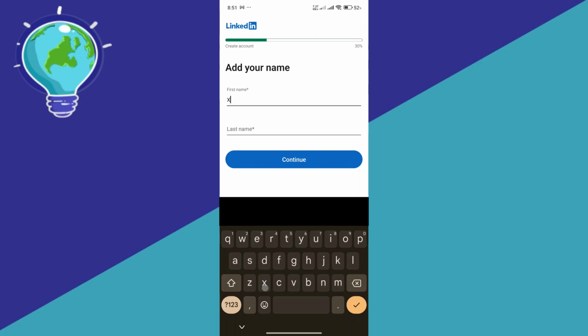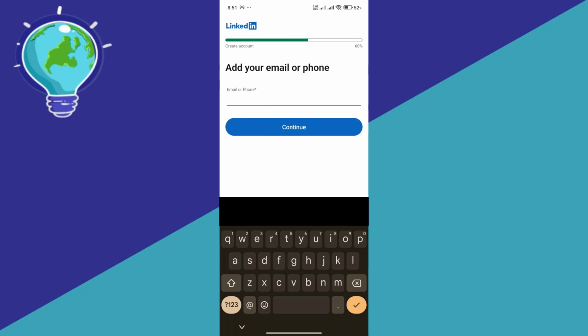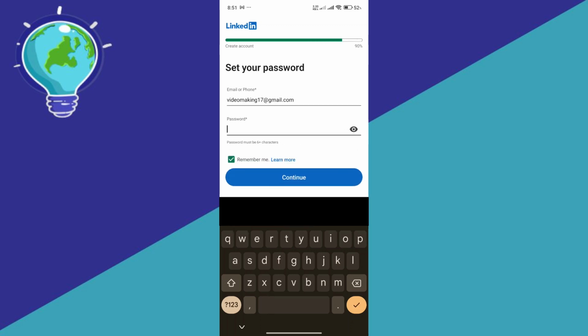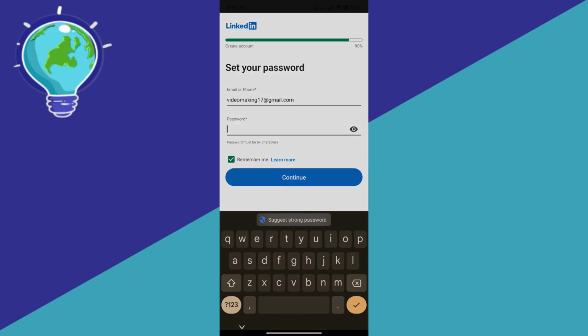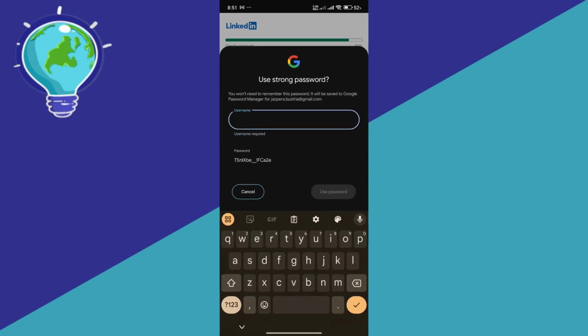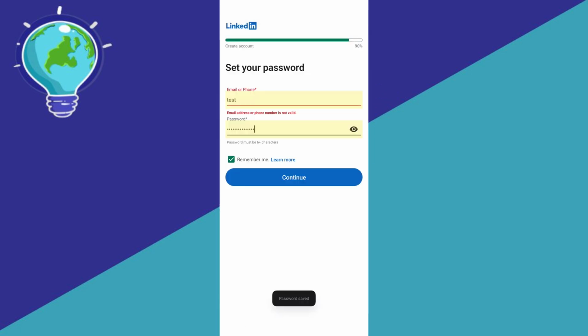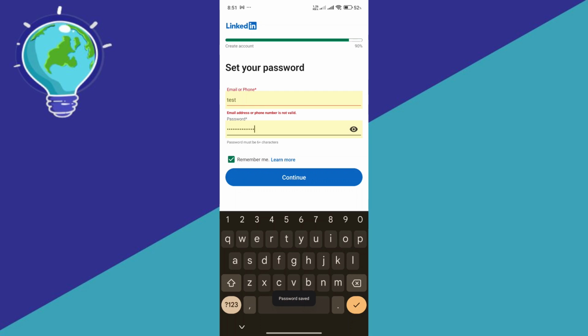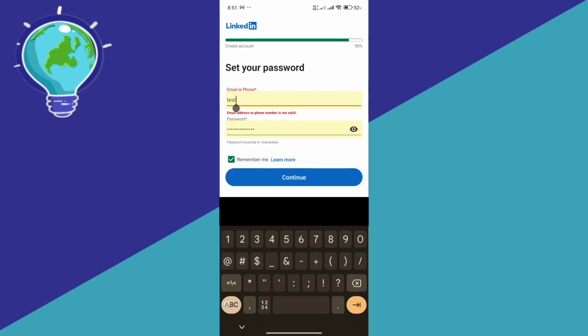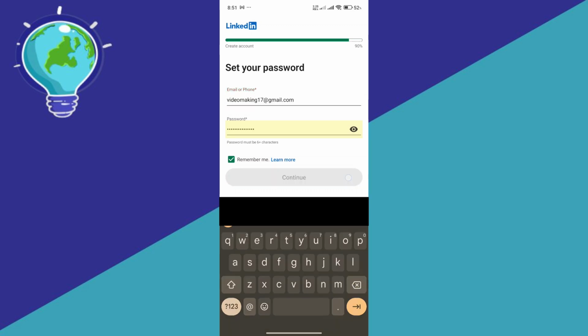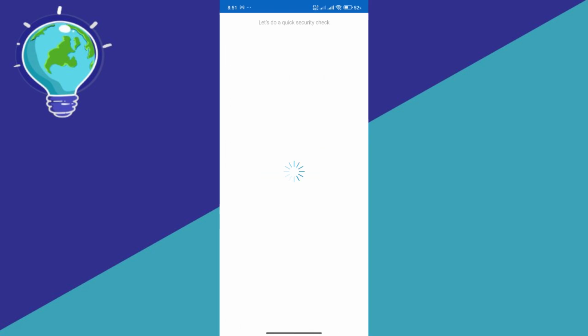So over here, we could put in a sample name for now. Similarly over here, click on continue and then simply enter your email that you want to use. So simply enter the email that you want to register with and enter a strong password that you could use. So for example, over here, we could have this as our test password. So over here, we're going to put in our email again here. There we go. Then click on continue and we will be able to easily create our LinkedIn account as you can see.